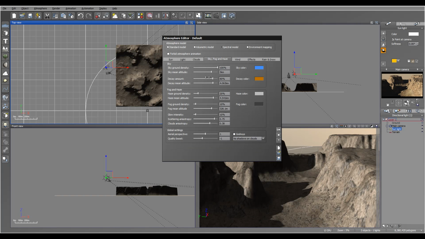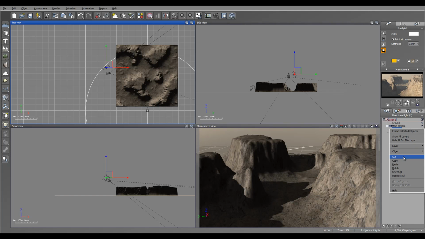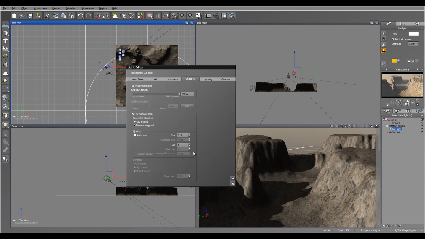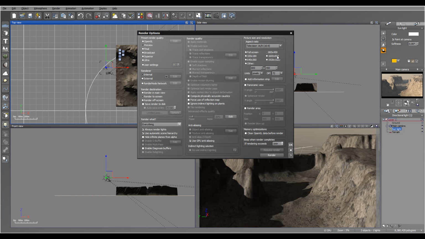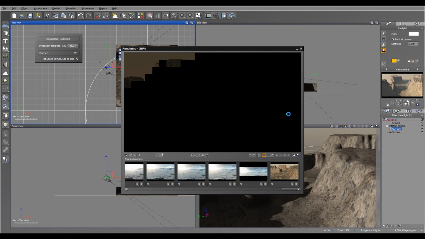Clouds, we don't need it, we'll just add a little bit to this. Actually right here we added shadows. There you go. So this is just final render, and I'll pause the tutorial. We'll come back when the render is completed.